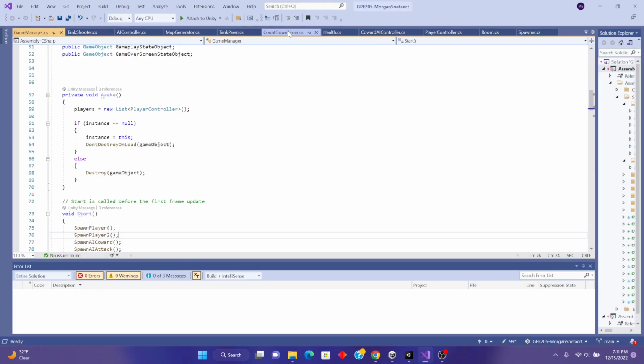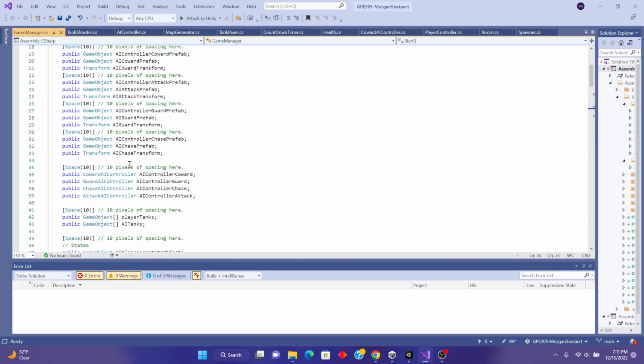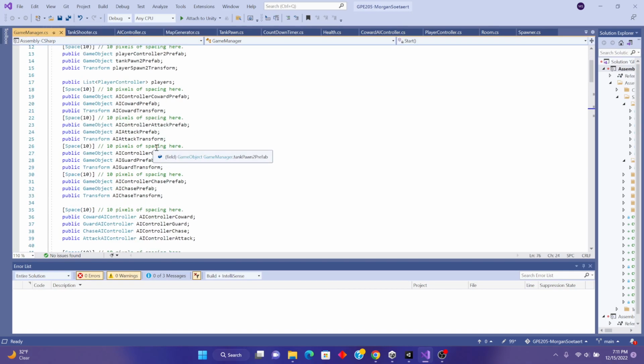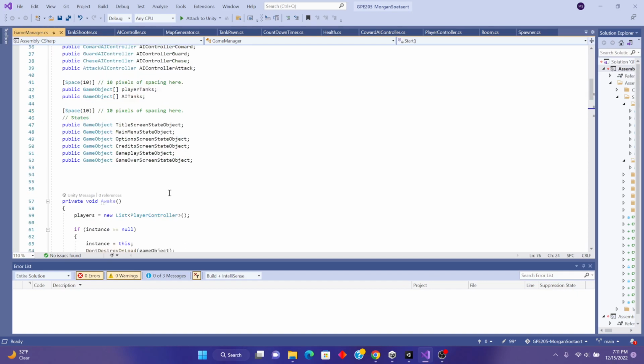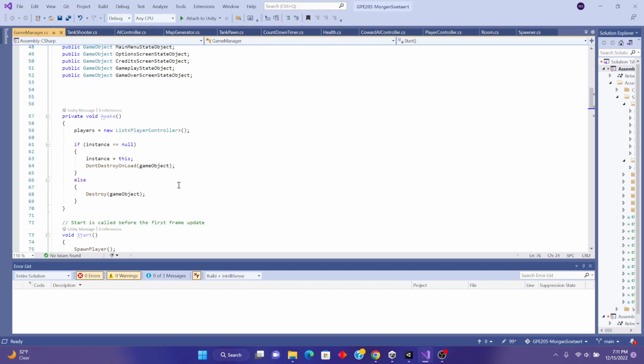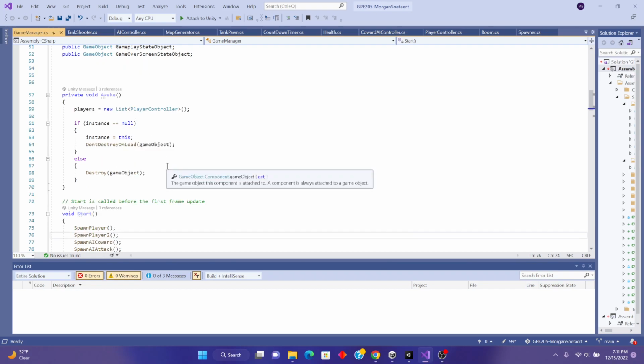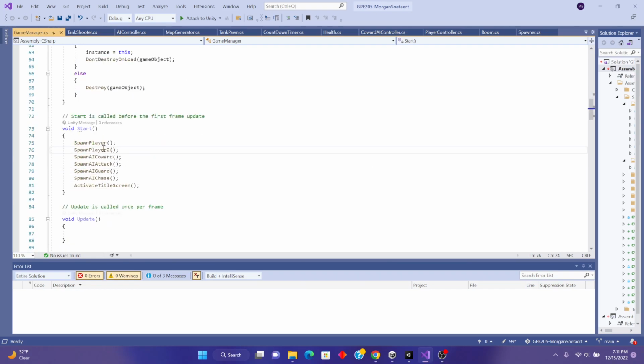You see in the code here. Oh, here it is. We have all of it in here. That was in the Unity. We make a list of the player controllers. We have all of the stuff spawning on start and the title screen being activated.